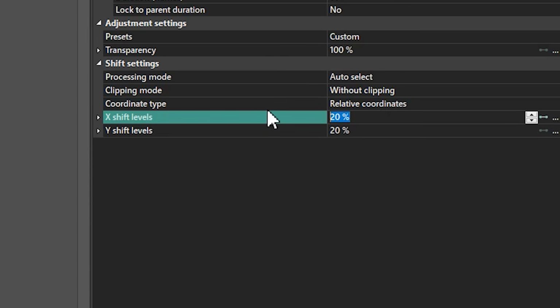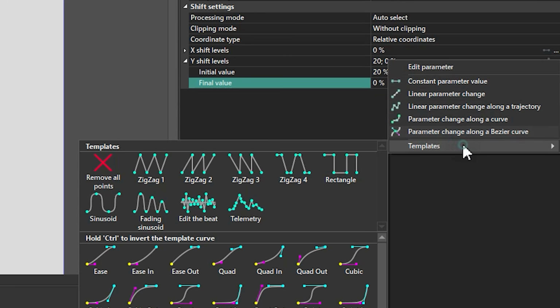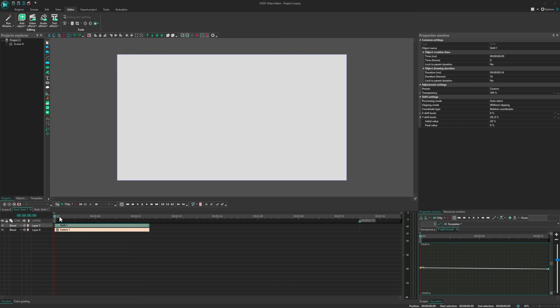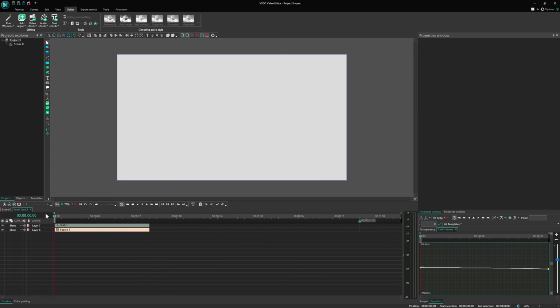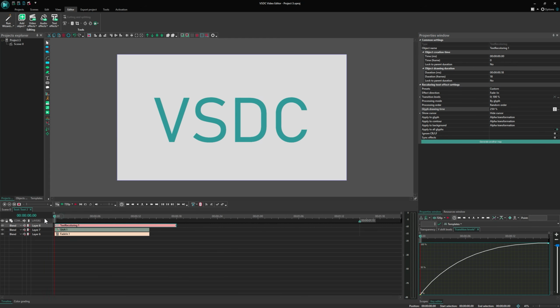Set the X offset to 0, then expand the Y property and set the initial value to 20 and the final value to 0. Then also add an animation preset via the key editor to make the animation more interesting. Since the Y parameter changes from a larger to a smaller value, hold the Ctrl key when selecting the preset. If you are creating a template for text, you can also add letter animations similar to the previous effects. It will only work on text objects.